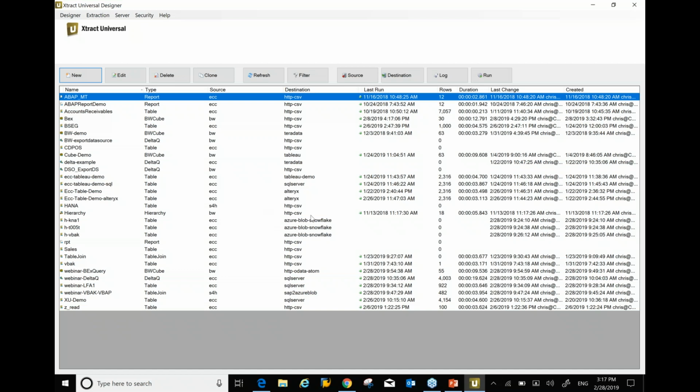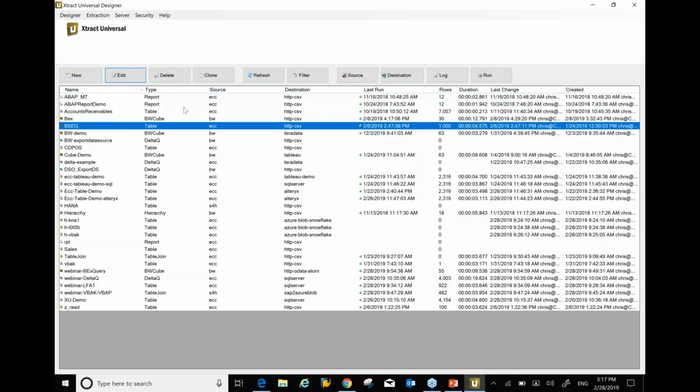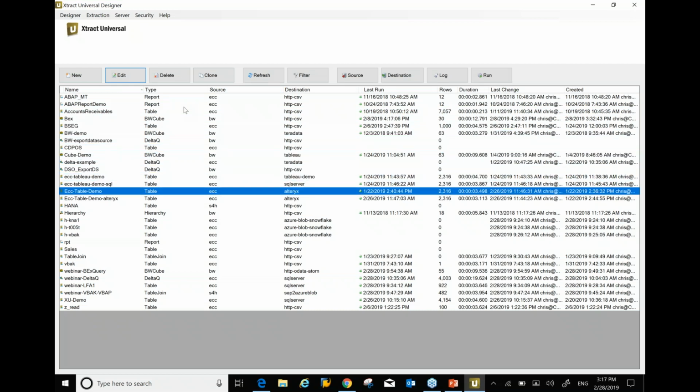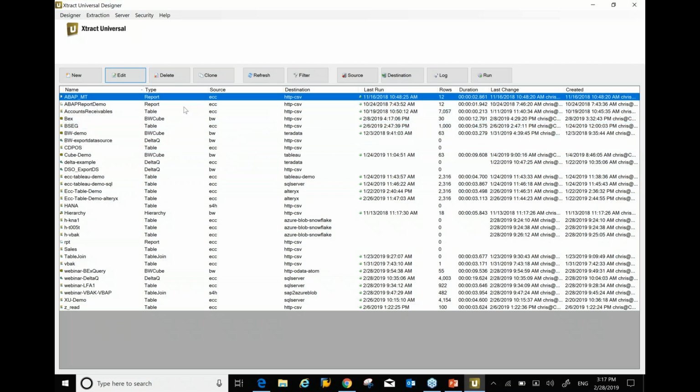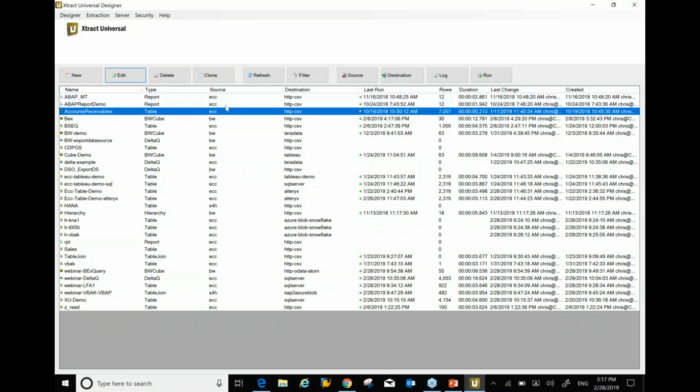With the designer, you see here a list of rows. Each one of these rows represents a data extract from an SAP system. And initially, when you start using this tool, this list will be empty. And then you can have as many data extracts as you want. You can design these, create these, modify them, run them in parallel. And a data extract is mainly defined by three things. You have a source. You see it here in the third column. The source is always an SAP system.